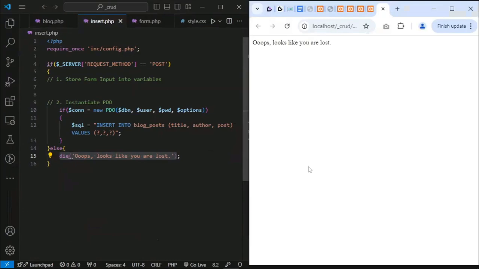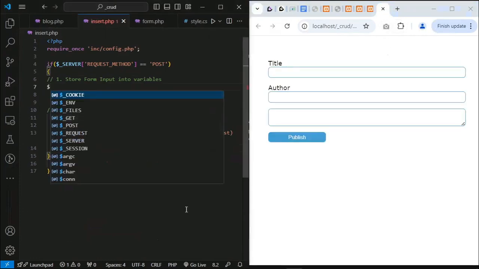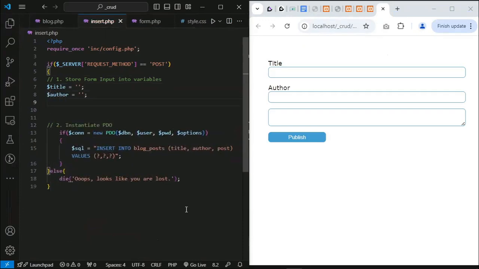That means that the only way you can access this page that contains the script for inserting data is if the information is received through a form on your website. So we need to store the information into variables. We have the title, the author, and the post, and this is coming from a form. So actually, we don't need these single quotes.